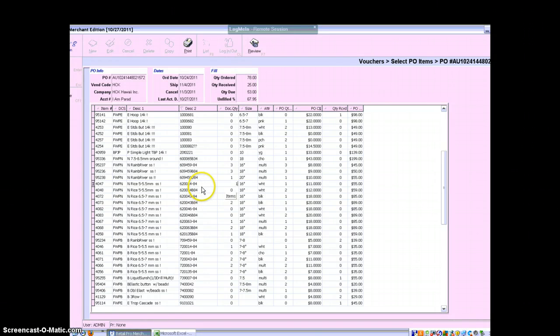Line item 16, 620014B84. Quantity 1. Quantity 2. Necklace, 18 inches, $12. Correct. Line item 17, 721001-84. Seven, 2, 1. That's interesting.